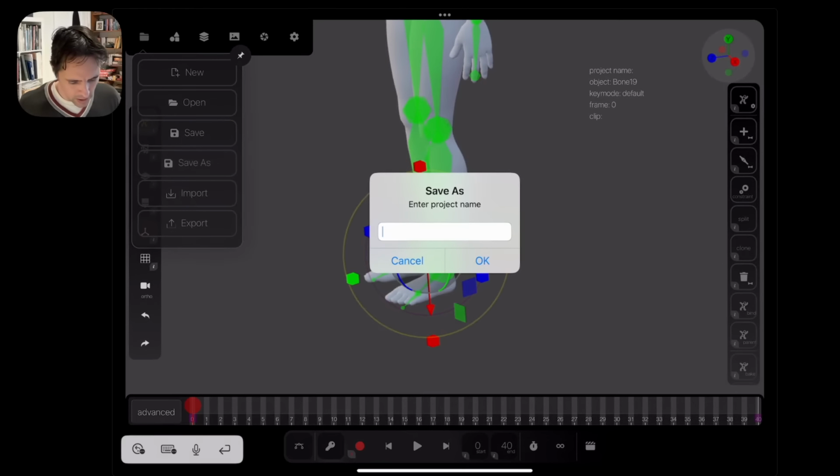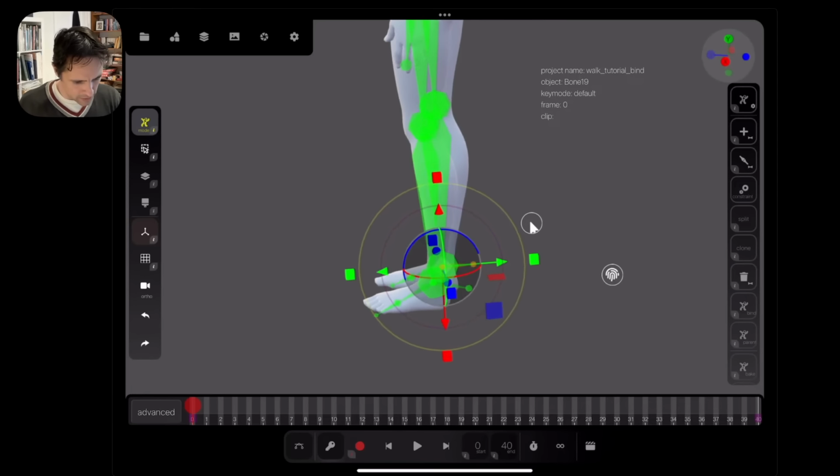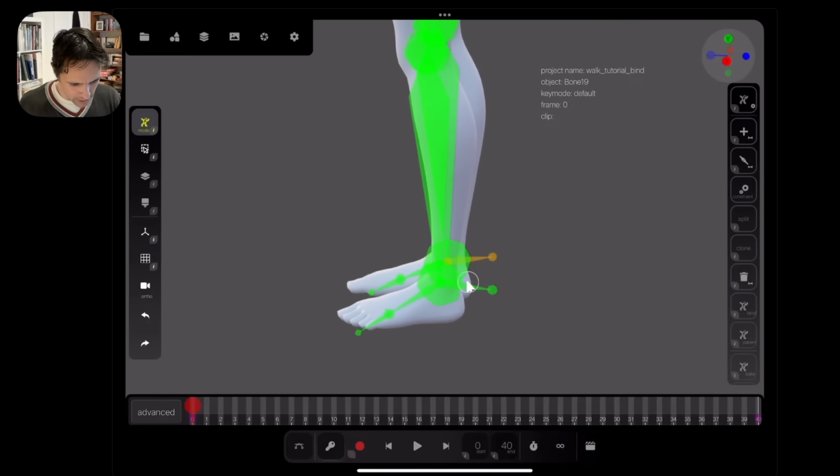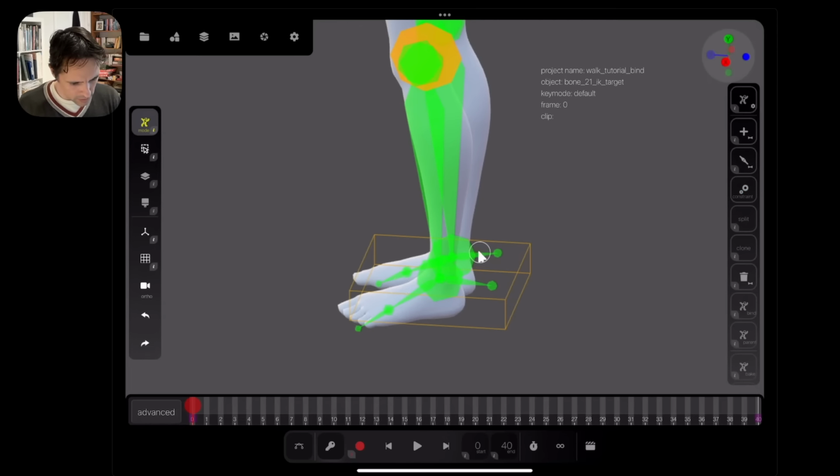So save as walk tutorial bind. Okay, and then let's make IK. So just hide the handles for a sec. Go to constraints, IK, from that bone, auto create, and link, apply. Do the same for the other one.